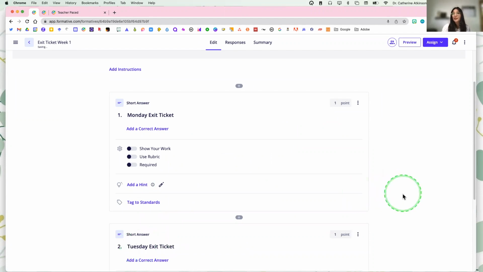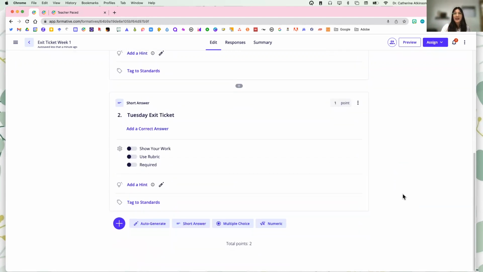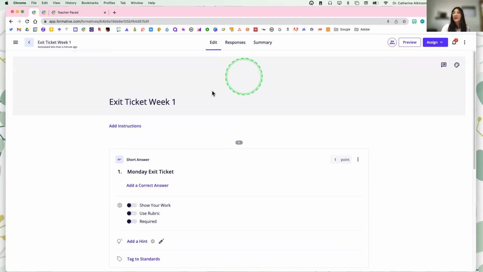If I keep it teacher paced, then the students can only do the exit ticket on the day that I have displayed, because you can run as many formatives as you want with as many classes as you want. It depends on how organized you can keep everything in your head, because it might get messy. But this is a real easy way to keep track of exit tickets and the students' answers, and you can just keep adding to it. There's no limit to the questions you can have in one formative. You could have one formative called exit ticket for the whole year, or how about quarter 1, and just keep it all in the same one.